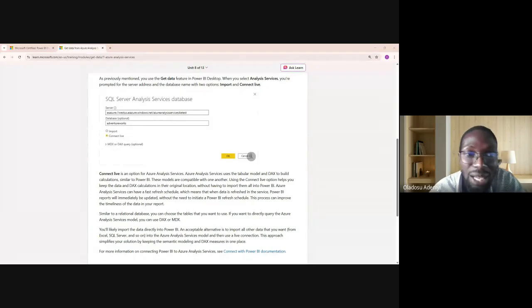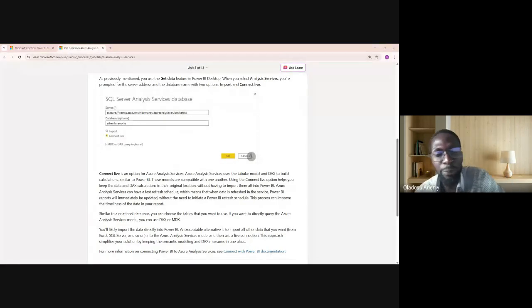Now, if you are getting data from Azure Analysis Services, guys, instead of using import, generally import does not really work with Azure Analysis Services. So instead of using import, what are you going to use? You are going to make use of live connection. Can you see connect live? So you are going to use live connection, getting your server, getting your database. So you can read that and get more explanation from that.